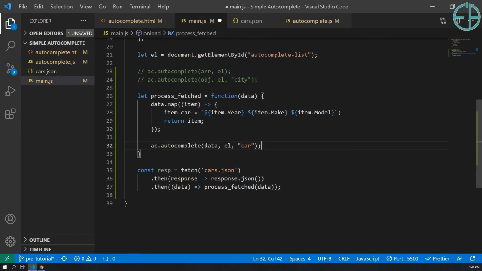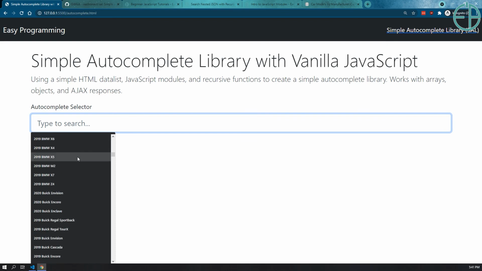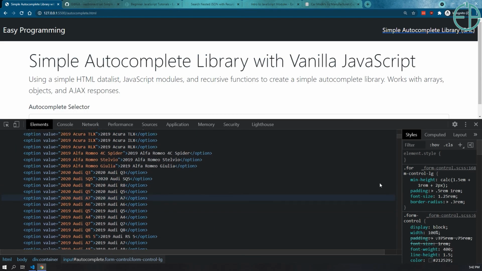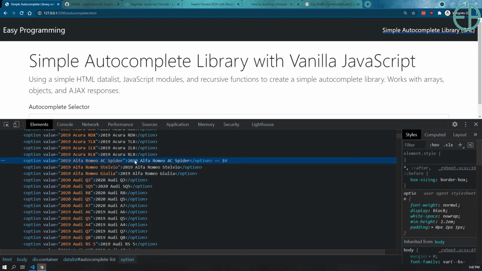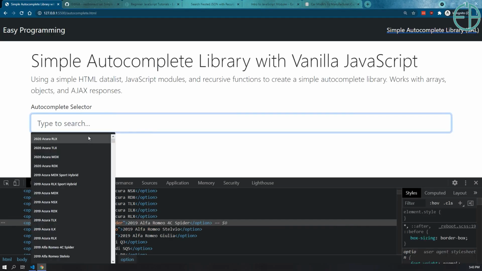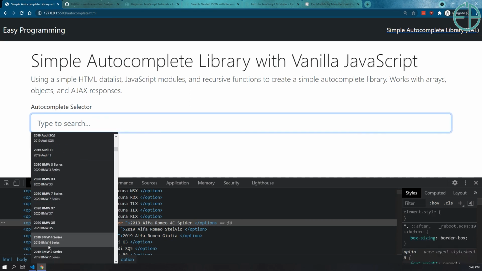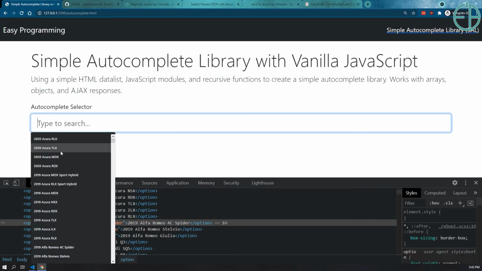Now if we save this and refresh, I go back here, there you go, they all appear. If I do this, look at the data list here, they're all here. They all have the value, they all have the name, and the format is year, make, model, as shown in the template literal here. Pretty cool. I think if I put a space here, then it shows the value as well. For our purposes, since they're both the same, you don't need that space there. Get rid of it, and it's just the line.